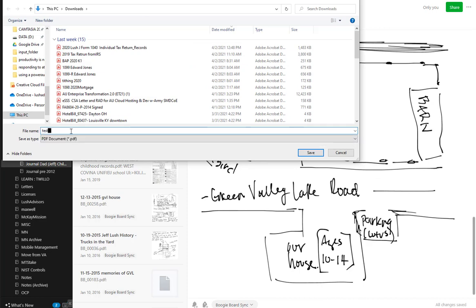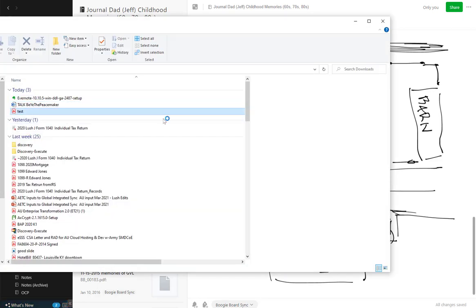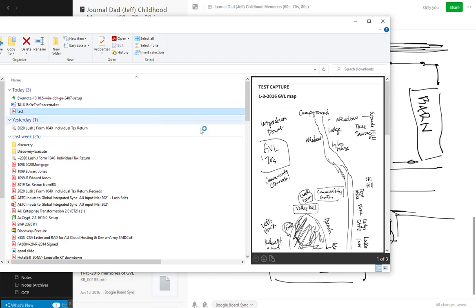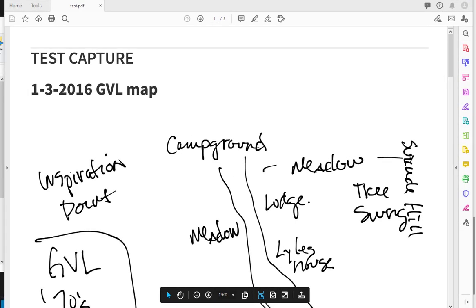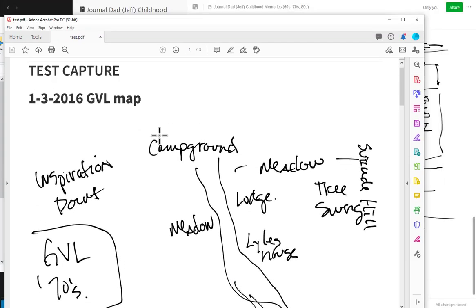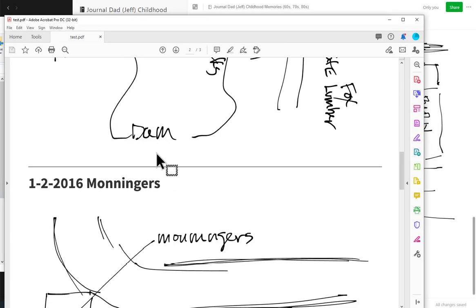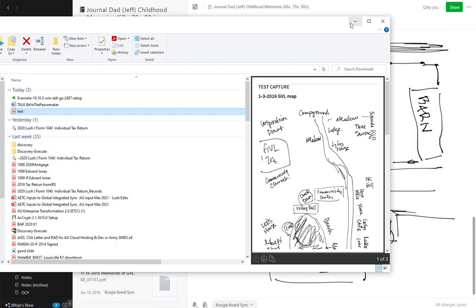So let's just say here, we're just going to name this test, and we're going to hit save. Now, if we go to that downloads directory, we're going to see test right there. We're going to double click on it, and let's see what it looks like. So this is the merge of my notes. Notice here, you've got the first one, and now it's there. You've got the second one. Pretty cool. So what's the strategy here?